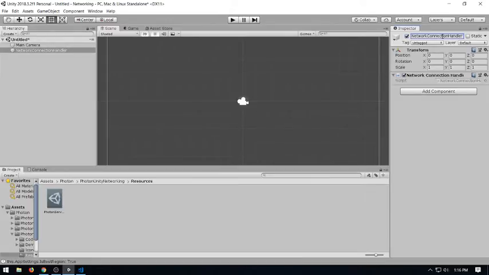Any questions at this point? We're all on the same page. We've created a new scene. We have a game object within it, and we have a script that we can play with. And you added a script, right? Yeah, I just called it network connection handler. It doesn't really matter. We're basically going to be deleting everything within it anyways.